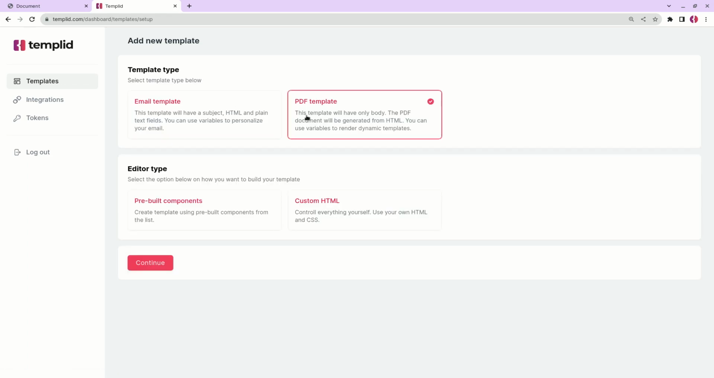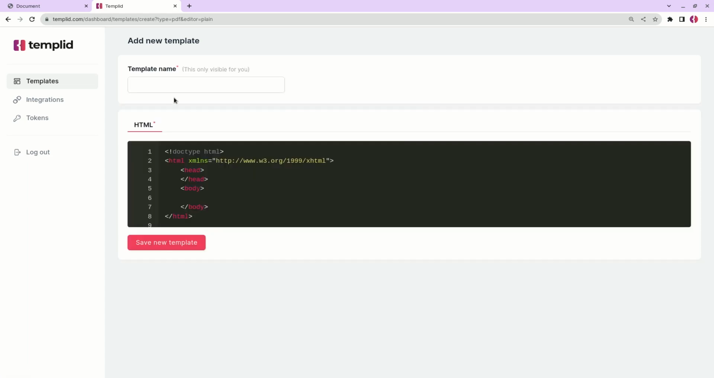So in my dashboard, I'm going to add a new template. I'll select PDF, and we'll select custom HTML. Click continue. And now we can give it a name. I'll give mine tutorial invoice. And here is our HTML body.